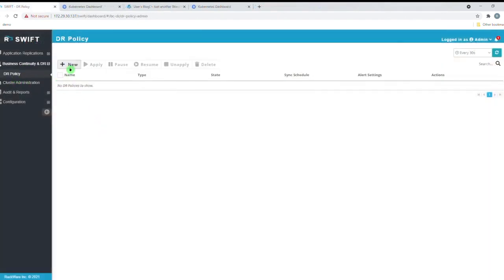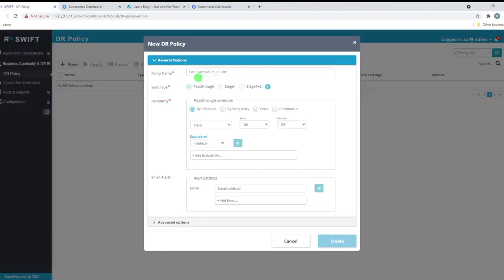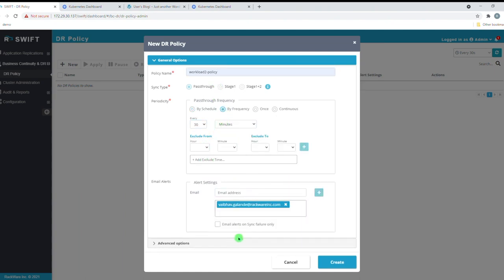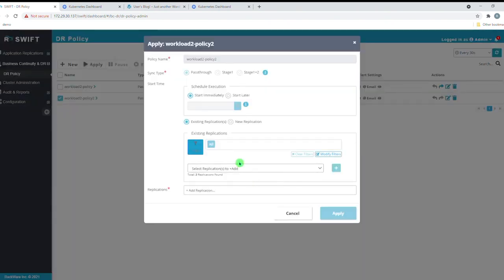RackWare SWIFT can also create DR policies for recurring syncs. There are two ways you can configure a DR policy in SWIFT. Configure a policy for a completed replication, or create a new replication with a DR policy option. To create a DR policy, click on Business Continuity, DR, DR Policy, and New. There are different sync types and time periods you can choose from. In this example, we will create a DR policy that initiates a pass-through sync every 30 minutes.